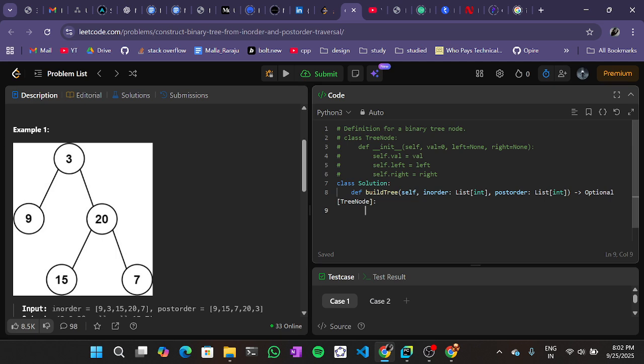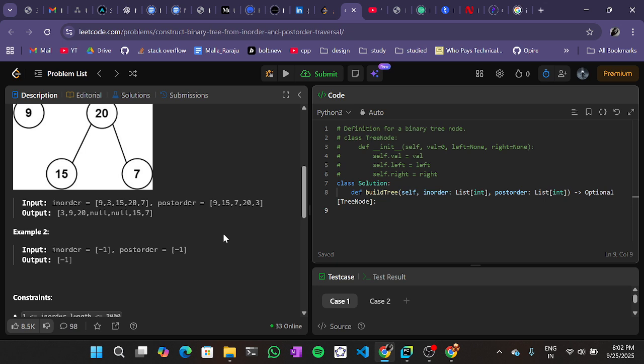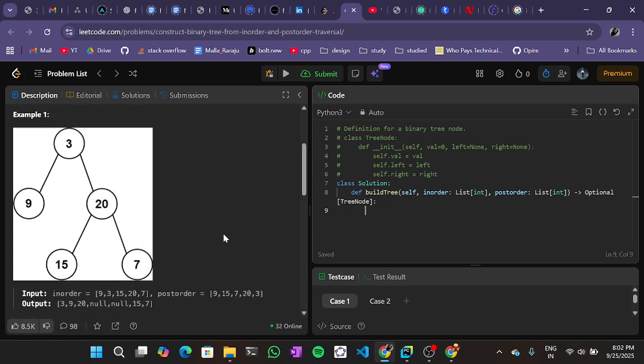So it is, we surely should have 3, 20, 7, 15, and 9.